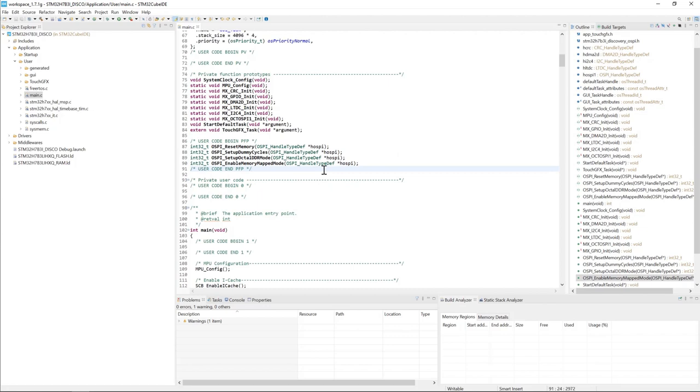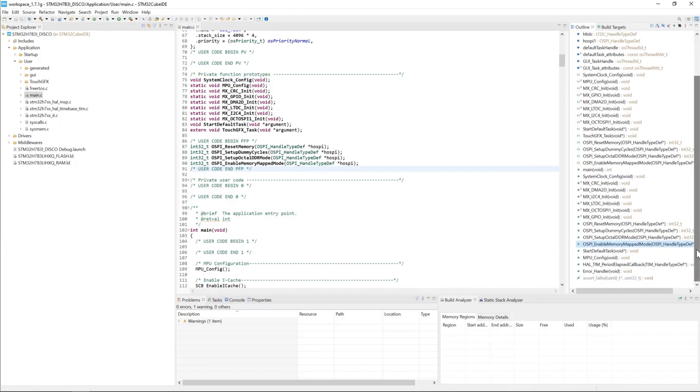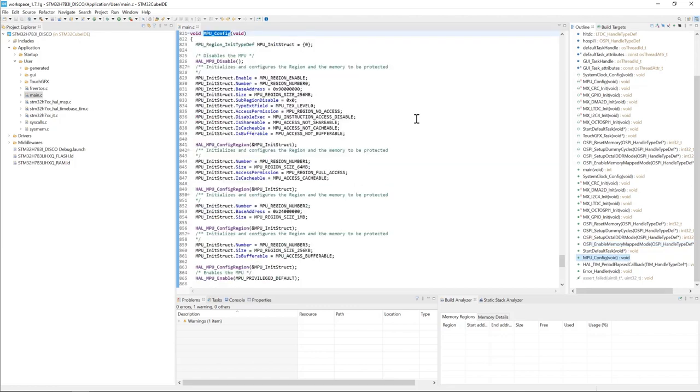Then I missed one thing in the CubeMX, the MPU region size. If I go to the MPU configuration, I see that my OctoSPI size is 64 megabytes, so I have to go back to CubeMX and change it to 32 megabytes to match the size of my OctoSPI memory.